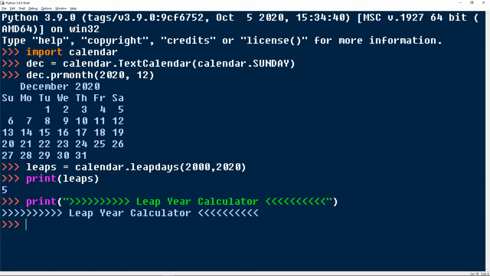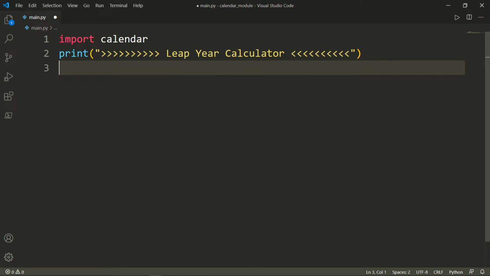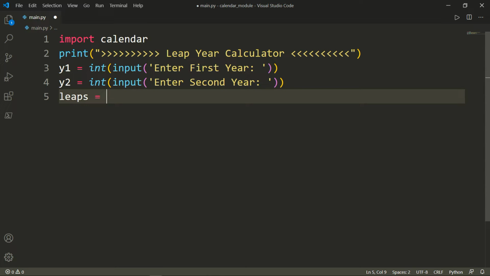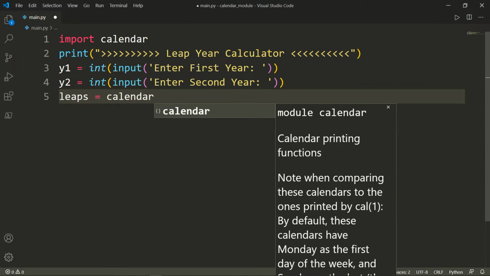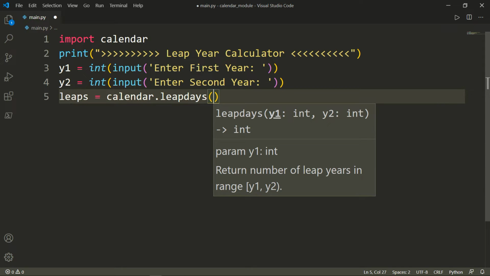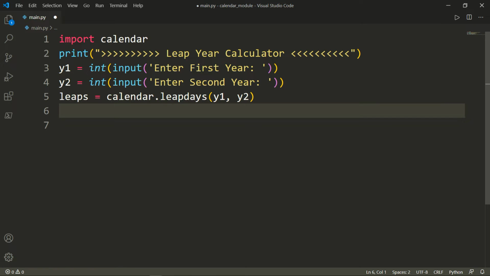So let's go ahead and open our Visual Studio Code or any text editor of your choice. We need to import the calendar module. We'll paste that line, and let's have two variables, year one and year two, asking the user to input the first year and the second year. And the same thing for year two, enter second year. So we'll have two years now. Then we'll have a variable called leaps, and this will use the calendar module dot leapdays function, and this takes two years as we saw in the shell, so year one and year two. And now let's print the result.